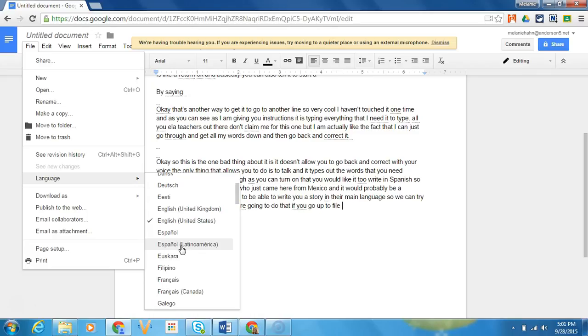I'm trying to figure out a way that once they speak it all in Spanish that we can just highlight it and change it back to English, which would be so great for the teachers. So stay tuned and I'll let you know if I find anything like that.